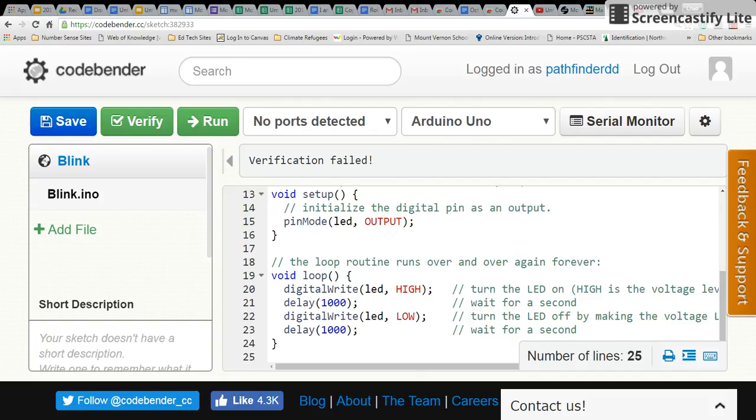Line 21. How long do we want the light to be on for? So we're going to write a delay. Bracket 1000. In this case, 1000 is 1000 milliseconds. There are 1000 milliseconds in 1 second. It's going to be on for 1 second. Then we're going to write LED, which is 13, to LOW or off. And we're going to delay that for 1000 milliseconds or 1 second. So if you have done this correctly, your light should be blinking on and off, on for a second, off for a second.